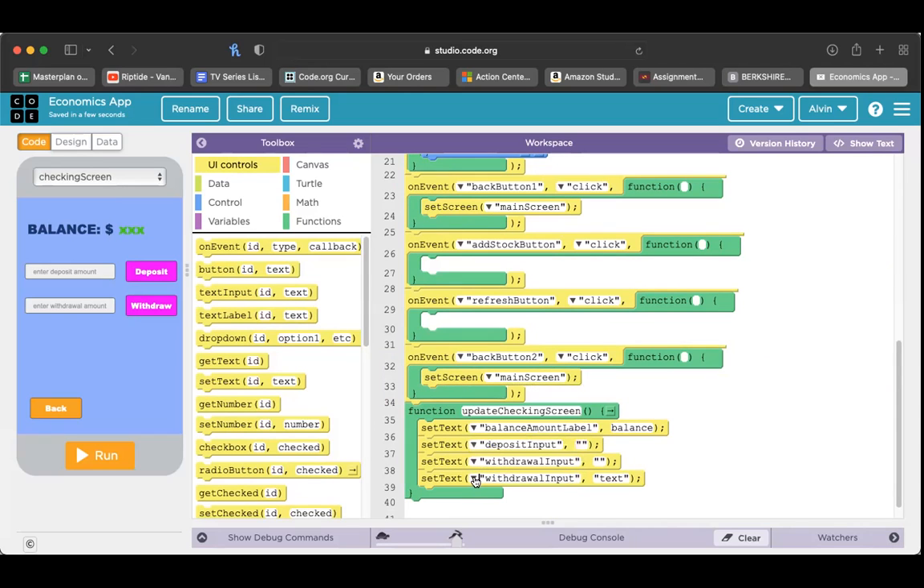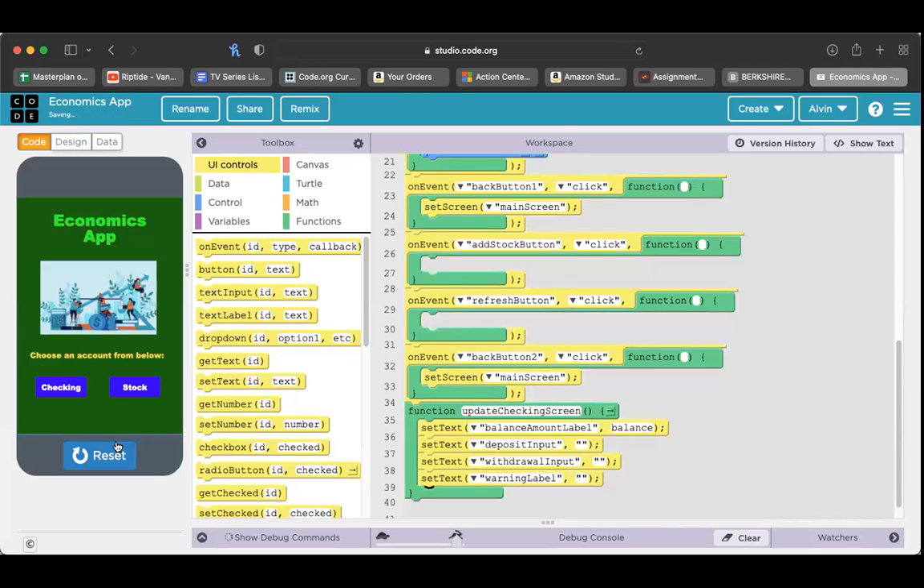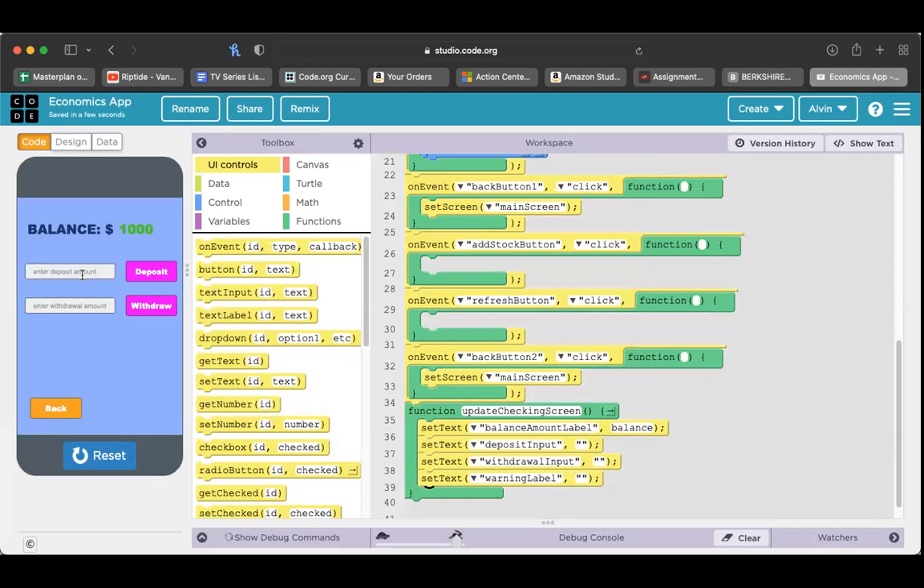Let's see. That's weird. I guess I can just type it out. Warning label, we're going to set the text as empty. All right, let's go ahead and try that out. I'll go ahead and run checking.